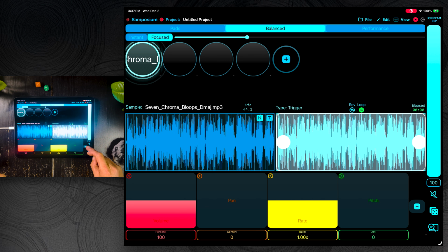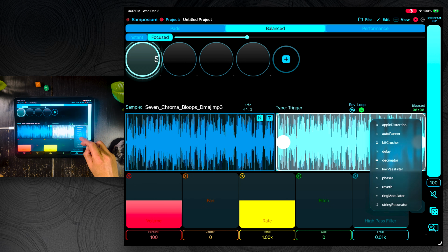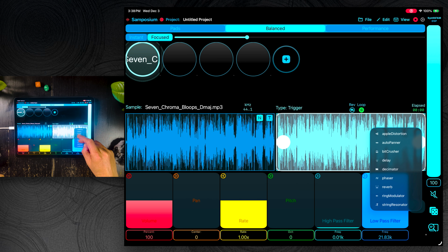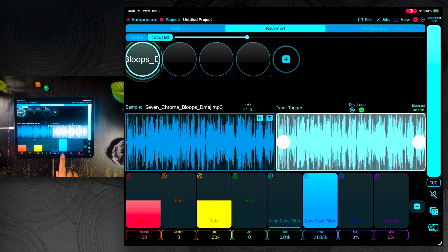Now we're gonna add some effects to our sample. One of the things I always like to add is a high pass filter into a low pass filter, into a delay, and then into a reverb. The low pass and high pass filter give you the ability to kind of shape and sculpt your sound in terms of low end to high end. Delay and reverb are just for funsies.